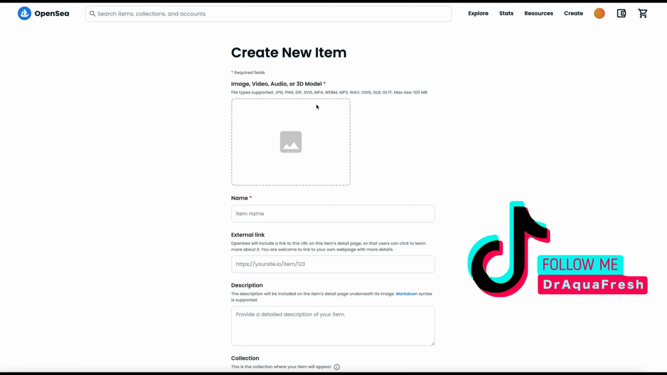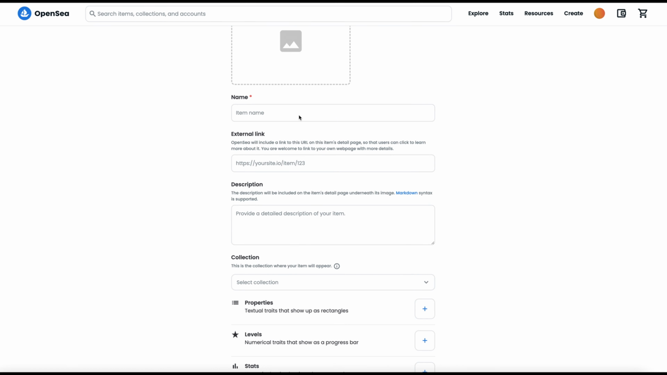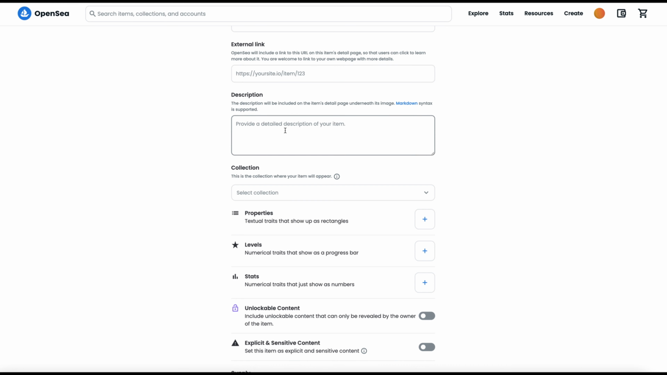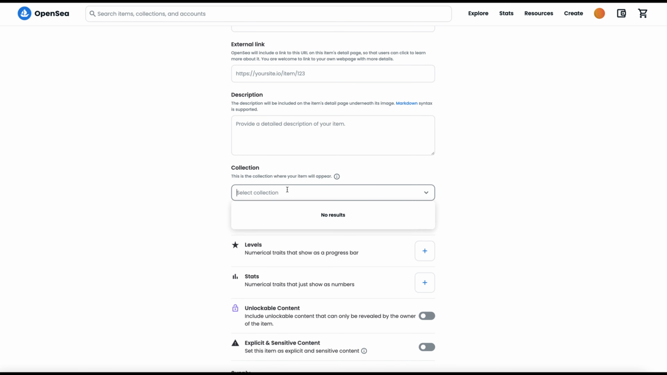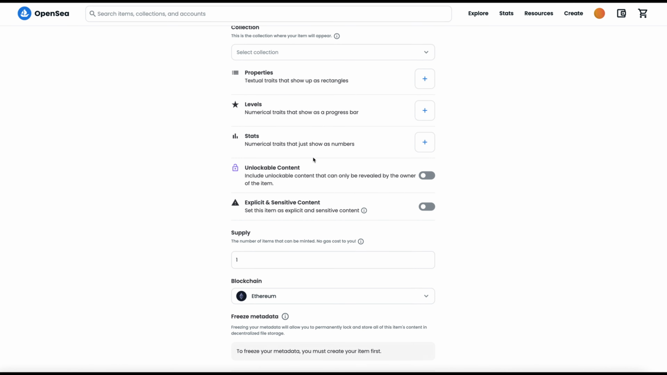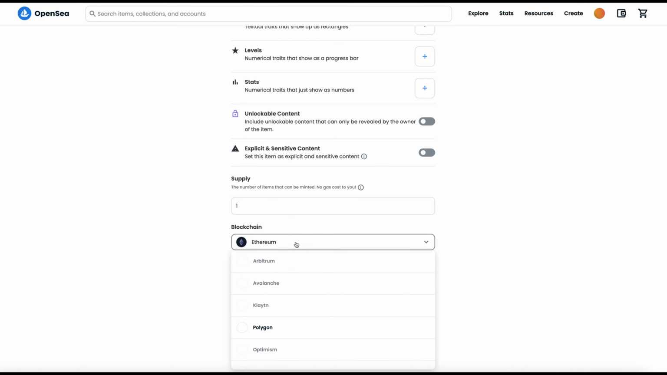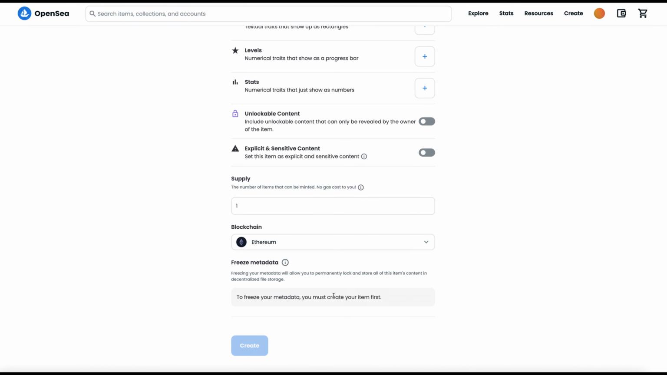Create a new item, insert the image, audio, video, GIF, whatever it is, insert it here, give it a name, an external link, a description for your NFT, a collection, and then you can add properties, levels, and stats, unlockable content, and how much supply you want to create it, what blockchain you want to put it under. And then you just hit create.